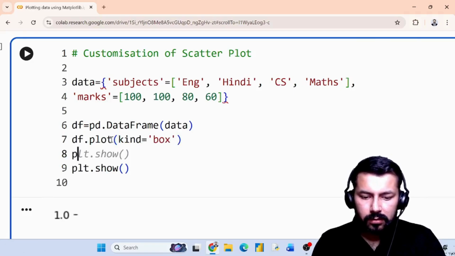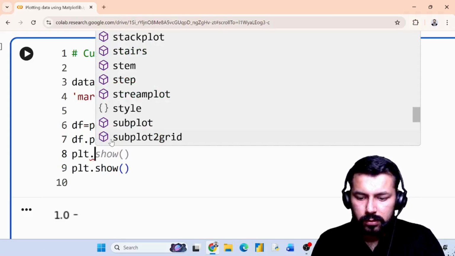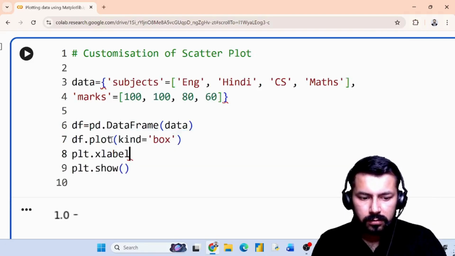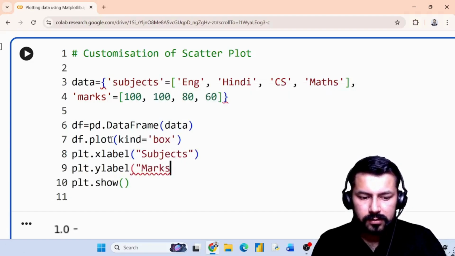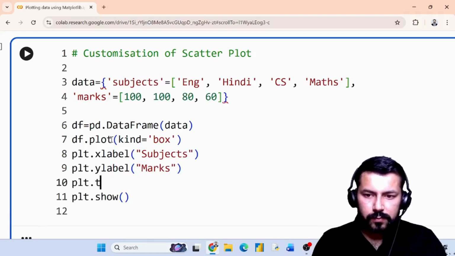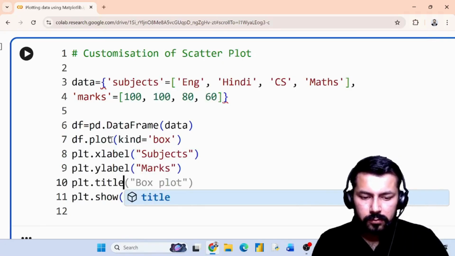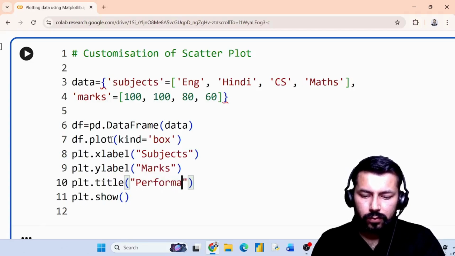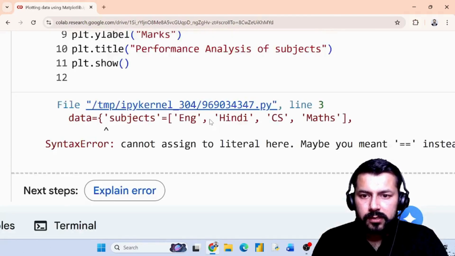Now let's give this plot x label. Let's give subject, and y label let's give the marks, and then let's give the title of this plot also, that box plot, or let's just write performance analysis of students, of subjects. Now let's run this.